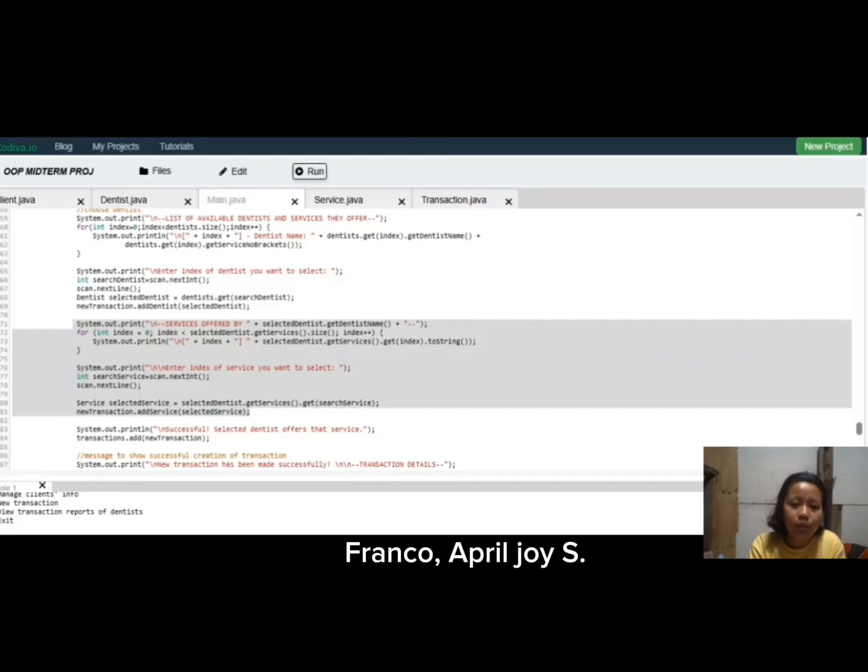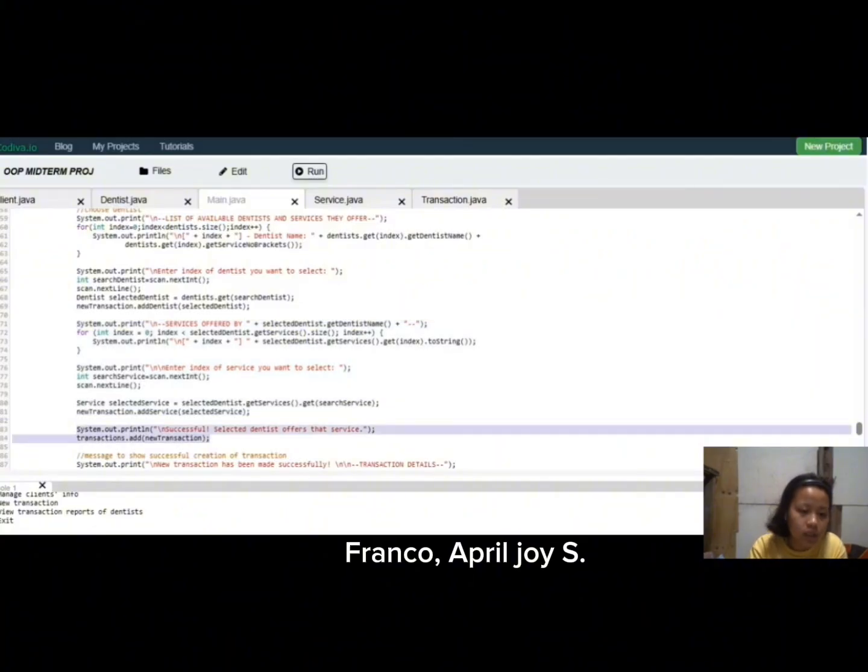Next one is confirming a successful transaction. This line of code, System.out.println successful, selected dentist offers that service, transactions.add(newTransaction). For this one, the program confirms that the transaction has been successfully created and adds it to the list of transactions. Then it ensures that the data is stored for future use.